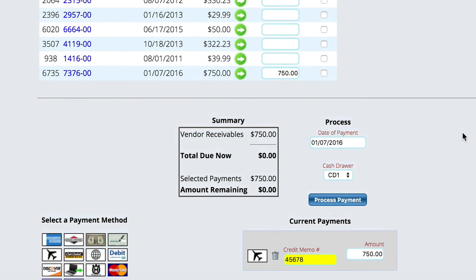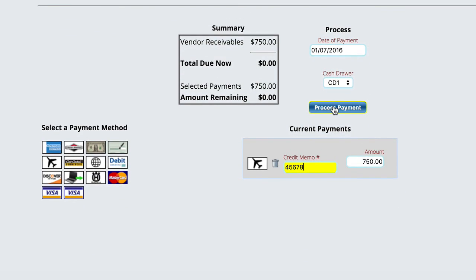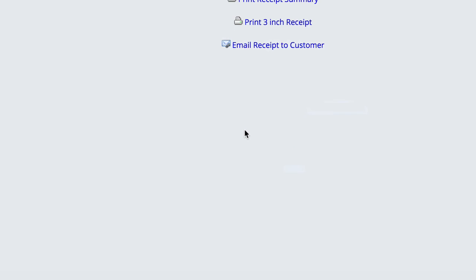So the first step is selecting your parts. The second step is actually processing the PO once you've edited it and made sure that everything's correct. And then the third step is actually entering the credit memo itself so that we can use this in purchasing to pay our bills with it. And then once we're done, we hit process payment, and everything's finished.